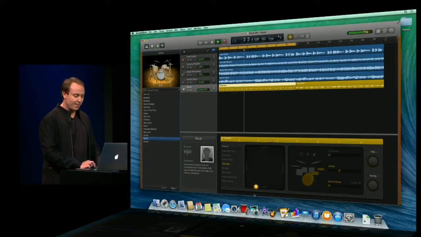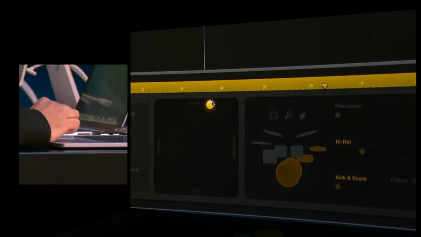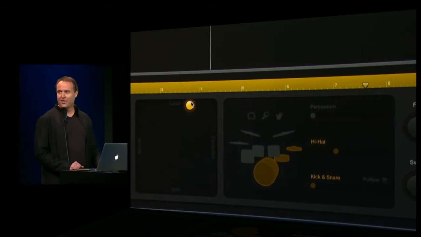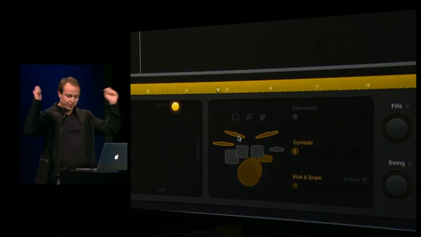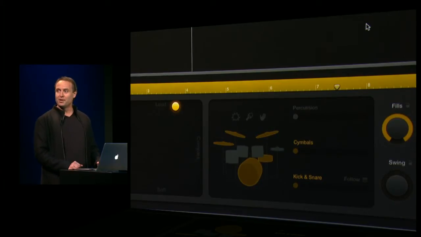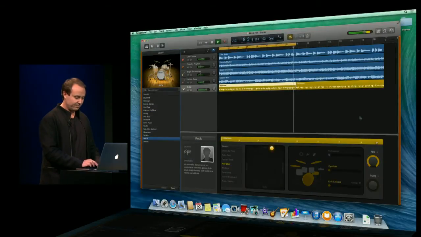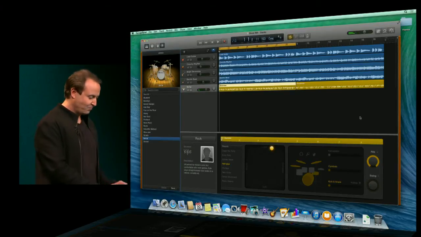So that's a little tame. Why don't we grab this puck here and increase the energy and complexity. Okay, that's more like it. And we can change the drum that he plays on. We can have him go to the toms, or have him hit the crash cymbals. We can even crank up the fills for a really big finish. Okay, that's more rock and roll. Sounds way better. All right.